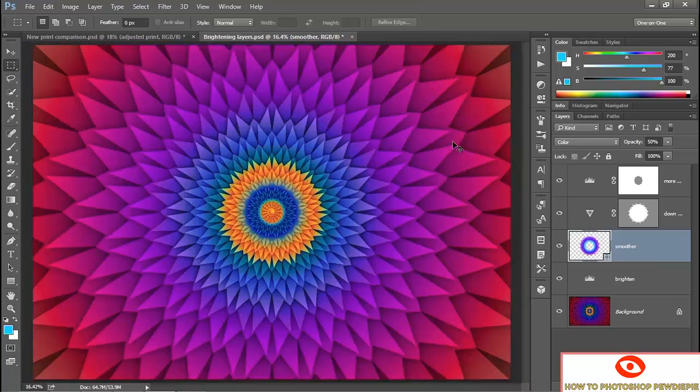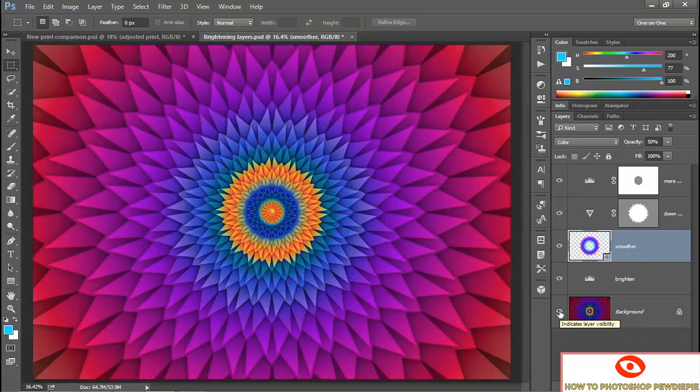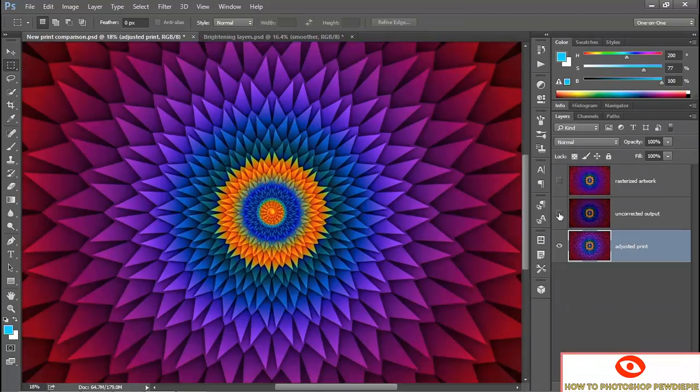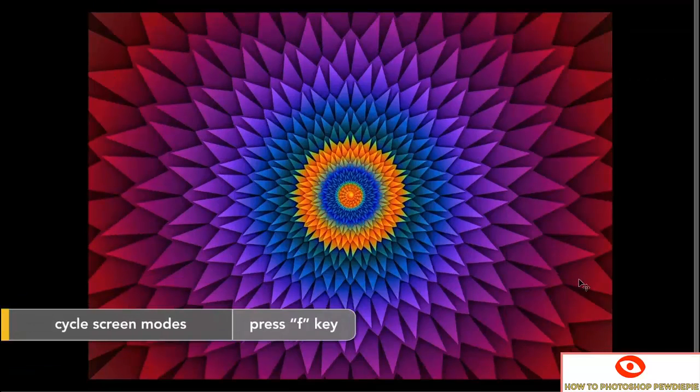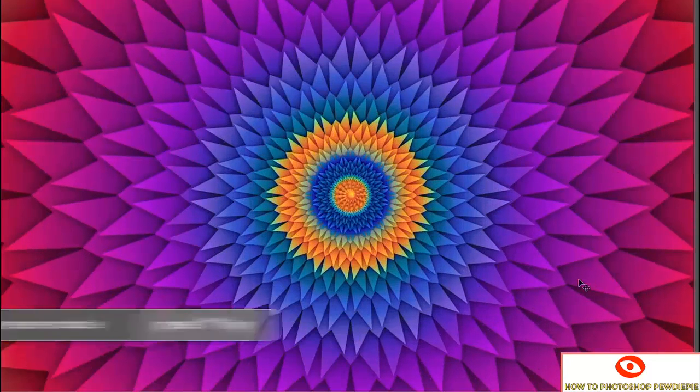Even though it looks all washed out when compared to the original version of the artwork right here, what's going to happen when we print this document is it's going to darken up considerably, as you're seeing right here, and we're going to get rid of just about all of the banding. So to make my point clear, I'll press the F key a couple of times in order to fill the screen with the image.